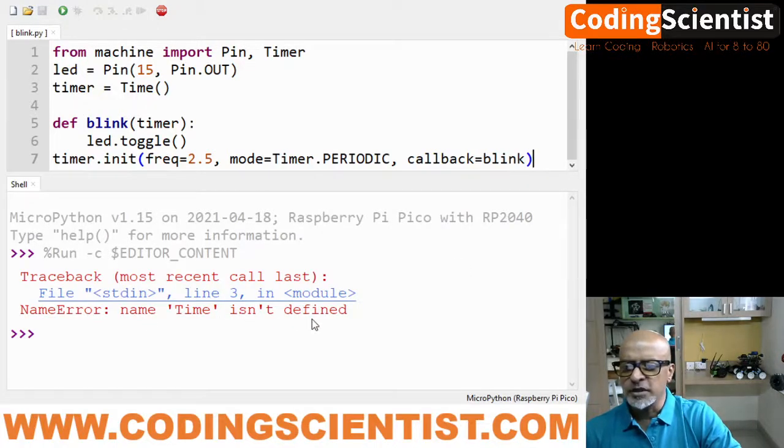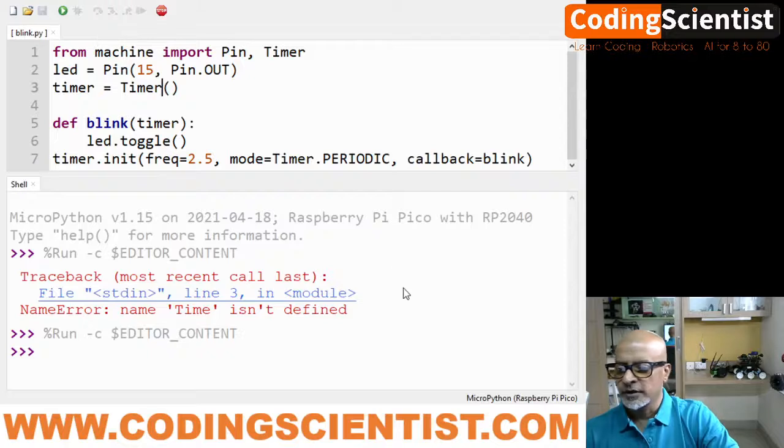Error: name time isn't defined. Why isn't time defined? Let me check the timer. I did call for the timer function. Not sure why time is not being defined. Let me just check line number 3. Timer equal to time. Correct. Timer equal to, I think I need to make it timer equals Timer. I'm sorry. Let me run this. Okay, there you go. It's working perfectly.